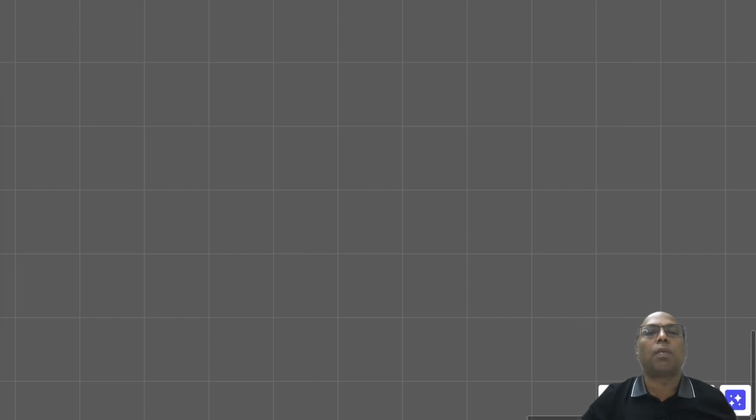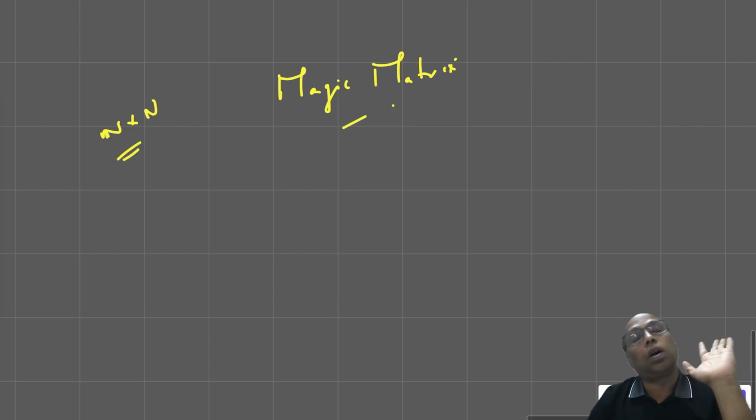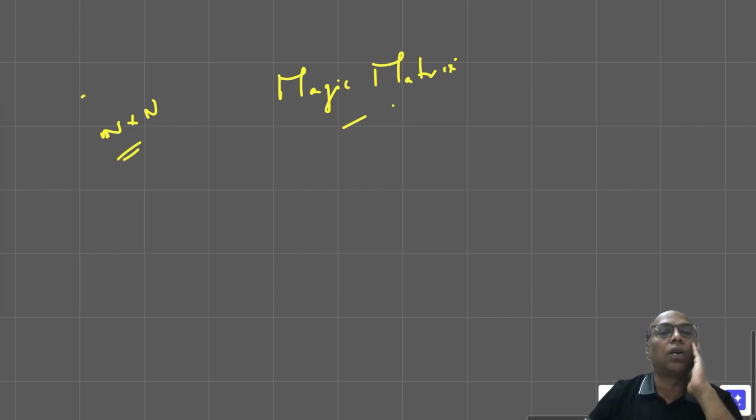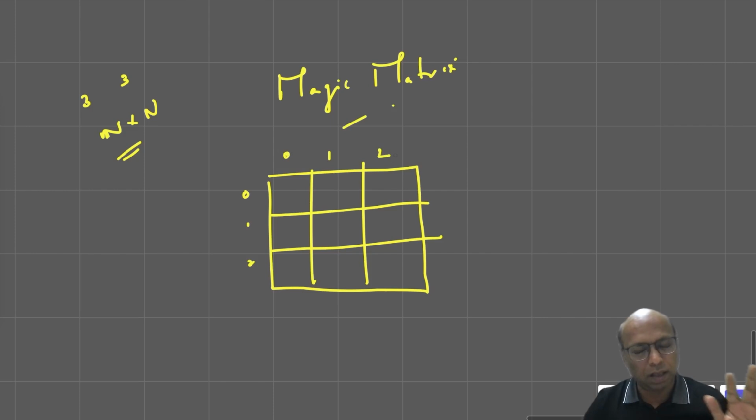Okay, I'm going to take a problem called magic matrix. What is the magic matrix? See, I've been given an n cross n matrix where n is odd. N is what? Odd. Let's say in this case I had a 3 cross 3 matrix. I need to generate a matrix where the sum of the row, column, and diagonal is the same. Sum of the row, column, and diagonal is what? Same.